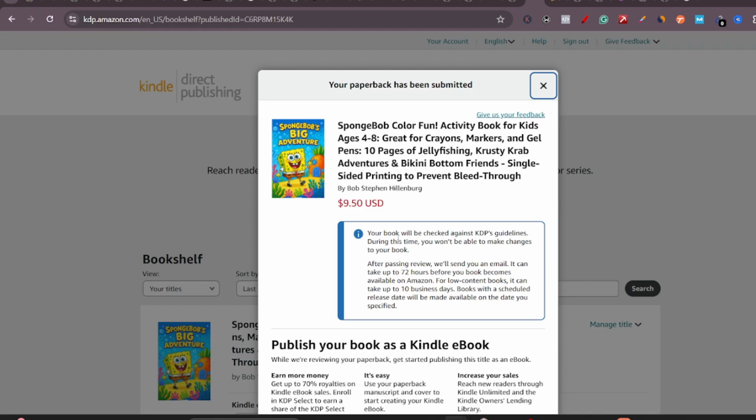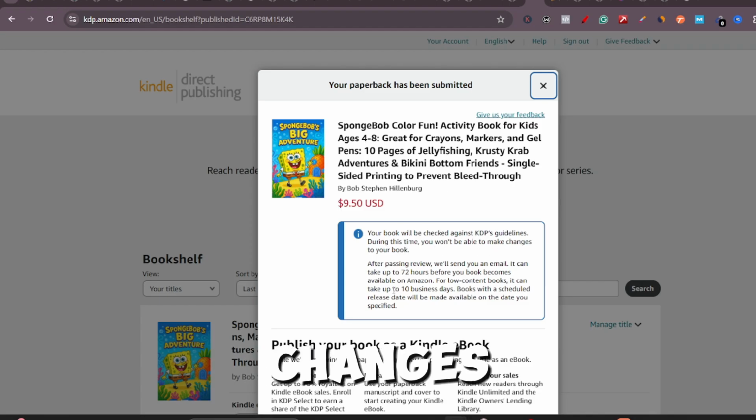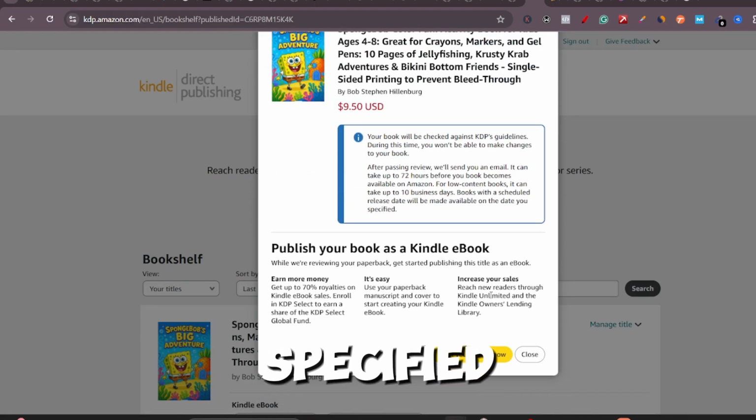All of this, your book will be checked against the guidelines. During this time, you won't be able to make changes. After passing review, we'll send you an email. It will take up to 72 hours before your book becomes available on Amazon. For low content books, it can take up to 10 business days. No problem. Books with a scheduled release date will be made available on the date you specified.